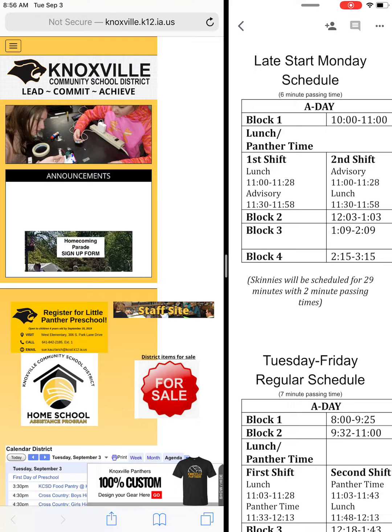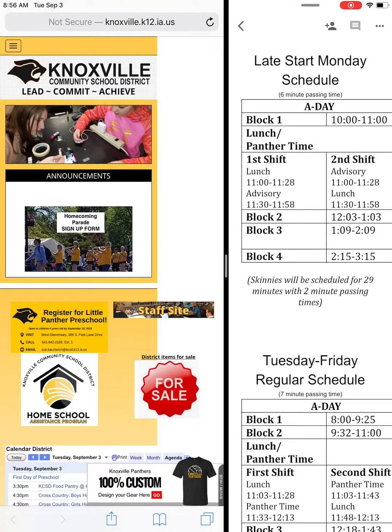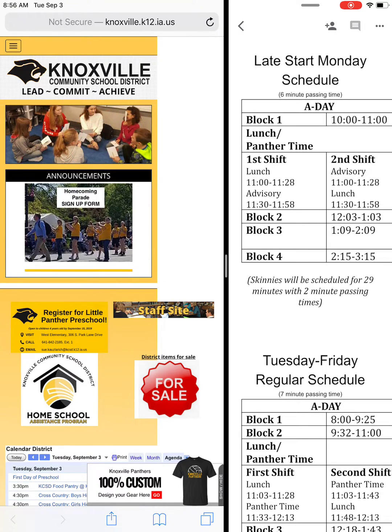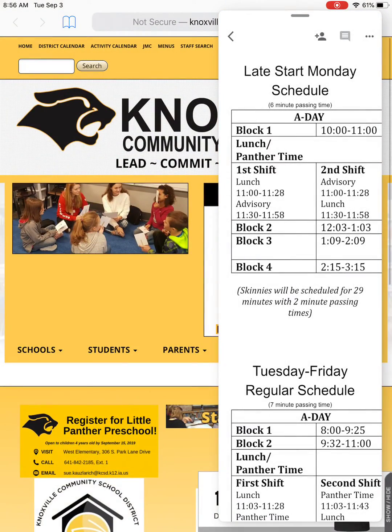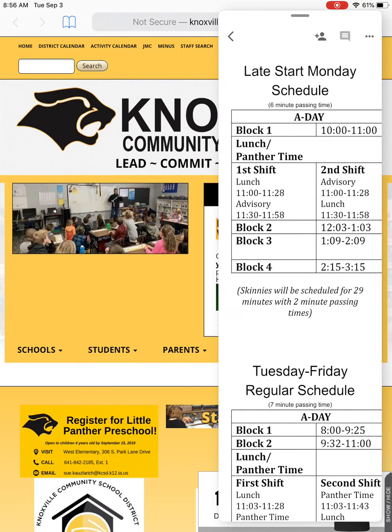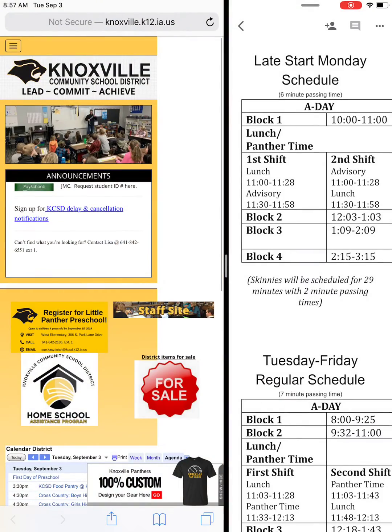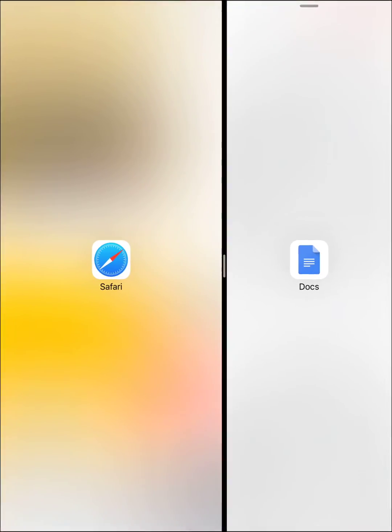Now, if I want one app to be full screen and the other app to just kind of sit over the top of it, there's a gray bar at the top. And all I have to do is swipe down on that gray bar. Now my screen in the back is full, and then I have a screen on top with my Google Docs sitting right over the top of it. Okay, and if I want to put that back to where it's a split screen, I just swipe back up on that gray bar and it goes right back to where it was before.